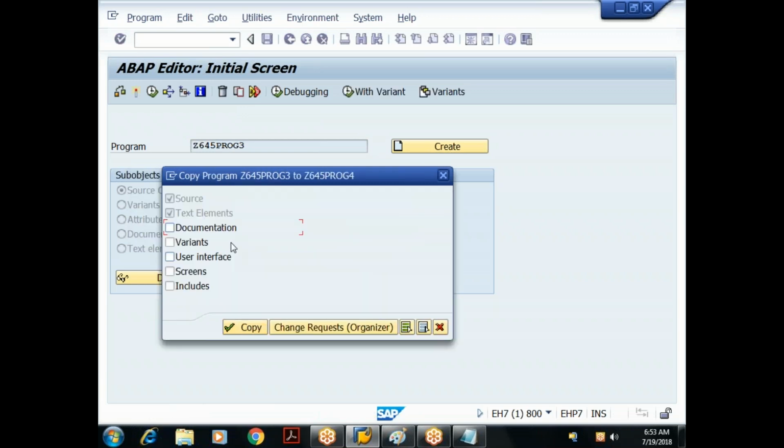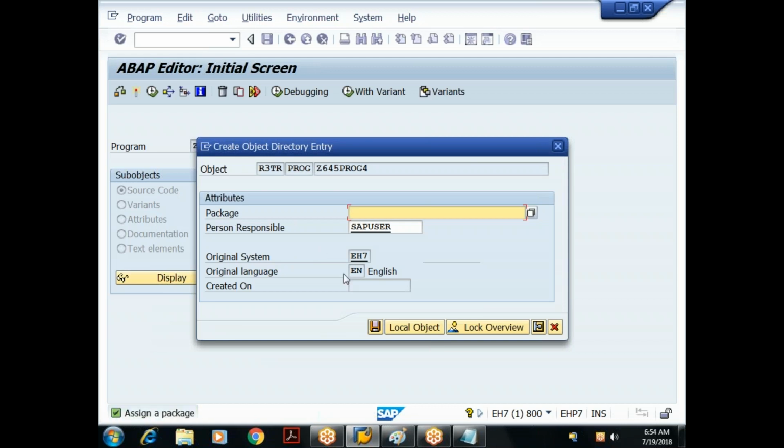Click on copy. You'll get some check boxes. For the time being, just select all the check boxes. I can select one by one, or you can see in this pop-up we have a button Select all. If I click on this, everything will be selected. Just click on copy. I'll save that in a package. What package? Local object only. Done.